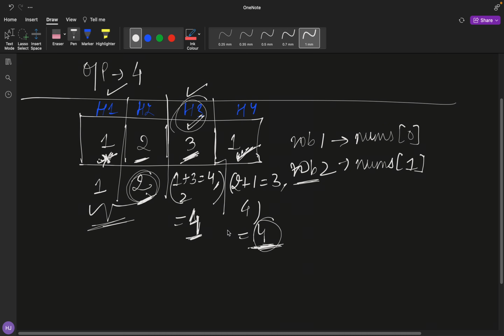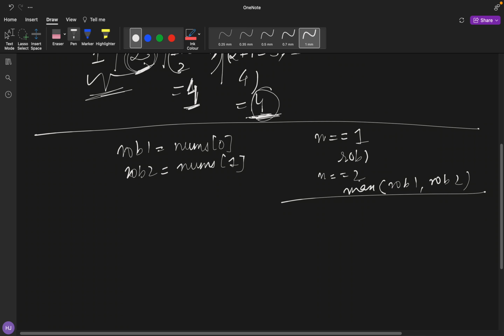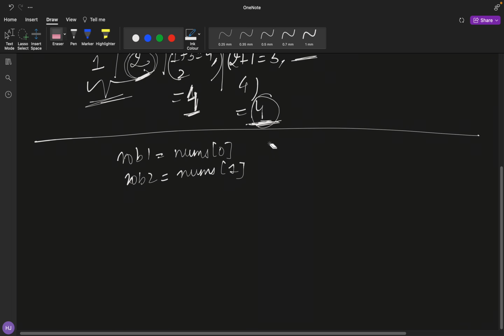Now let's discuss a pseudocode for the same. So now let's discuss the optimal code for this problem. As I've already told, in the above explanation I was not updating my rob1 and rob2 simultaneously.